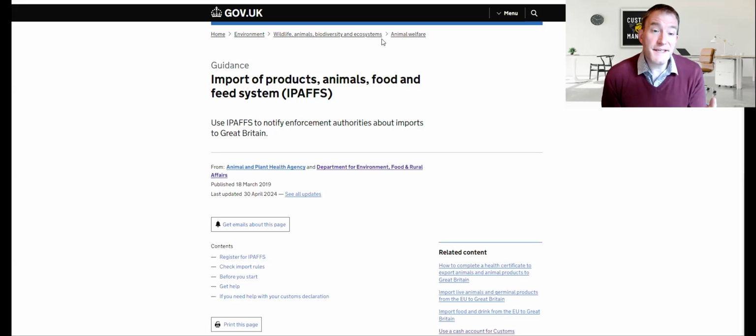Now I've clicked on the first link, and now I'm on the IPAFFS system of gov.uk. Gov.uk is the place where all the information regarding imports, exports, and really anything else to do with government goes. As such, the Department for Environment, Food and Rural Affairs, DEFRA, as well as the Animal and Plant Health Agency, put their information there. You can see here when it was published and the last updates.